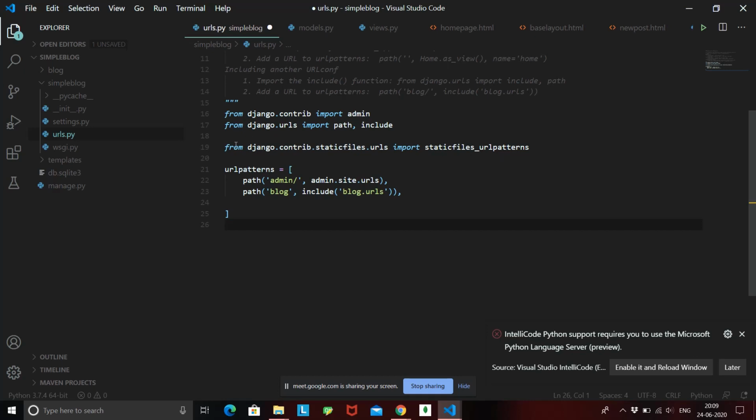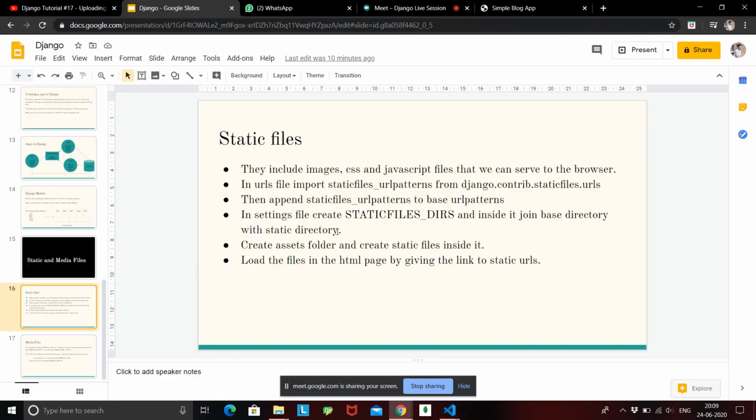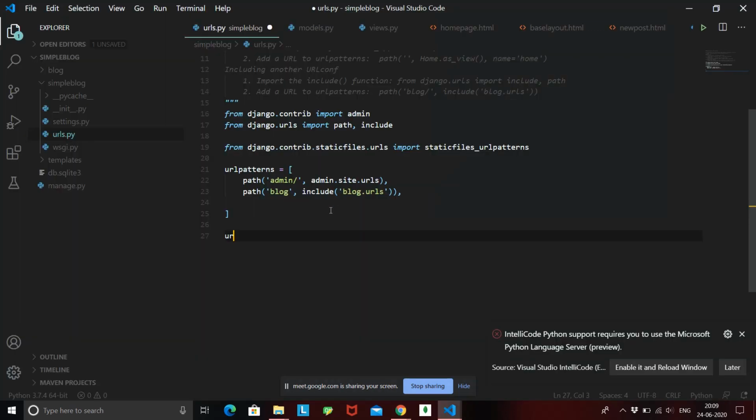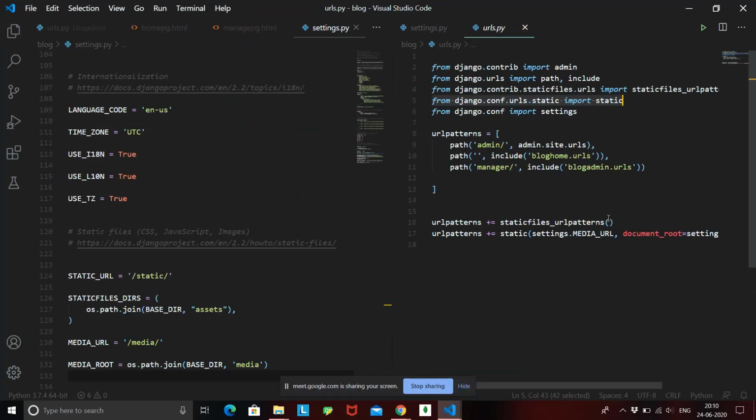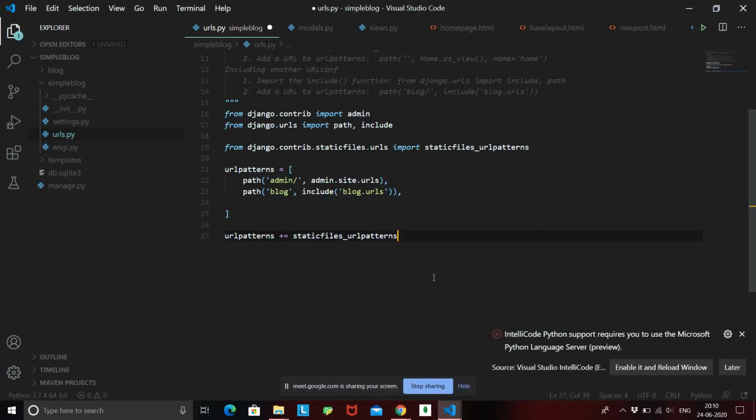After we import this, the second thing we need to do is append the static files URL patterns to the base URL patterns. We can do that using urlpatterns += staticfiles_urlpatterns(), which means add or join the static files URL patterns to the base urlpatterns. And there needs to be parentheses, because it is a function, so we need to add parentheses to it. Fine, so this is the main URL setting that we need to make.